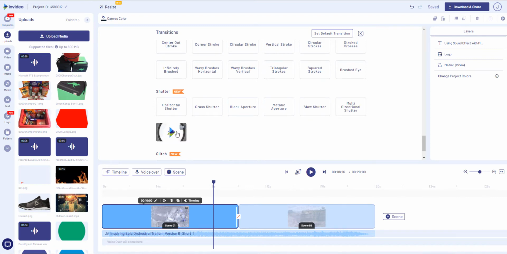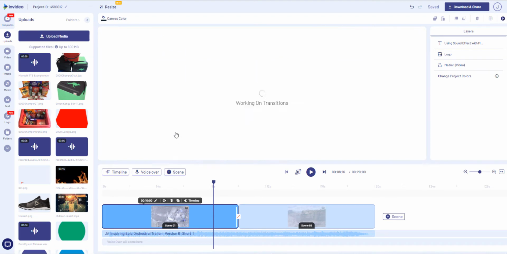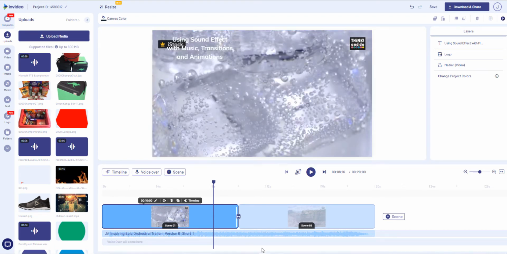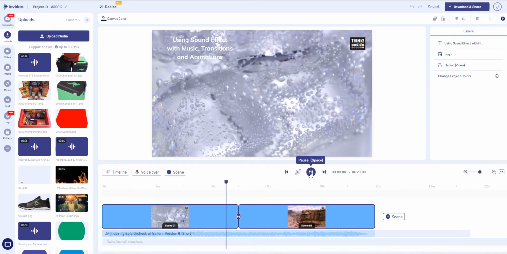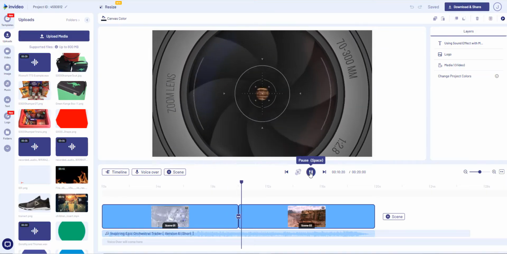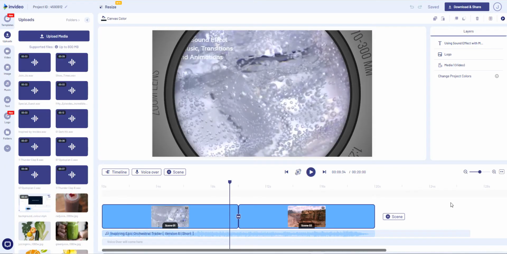But the one I like the best is the digital shutter. So I'm going to add that. And if you hover over it now, you will see it says digital shutter. So let's have a look now in slow motion at the transition to see what effect it has. So we can see the effect there.